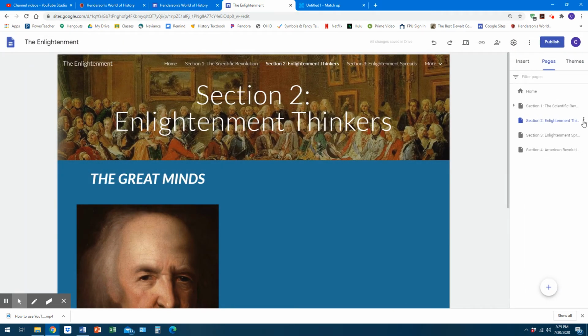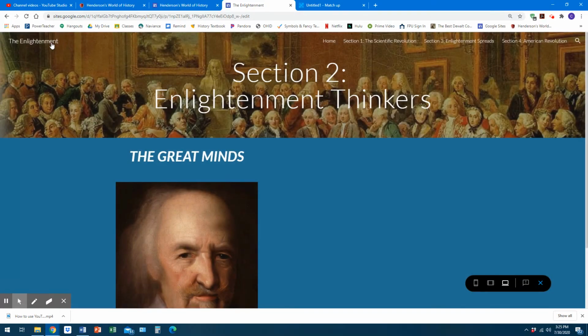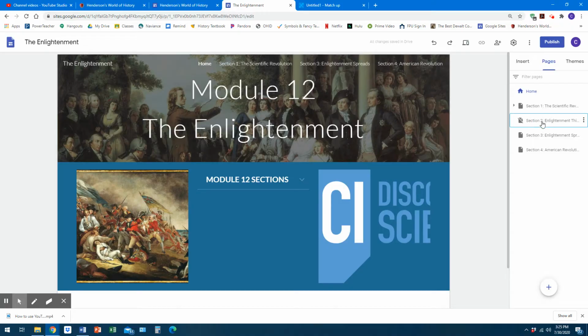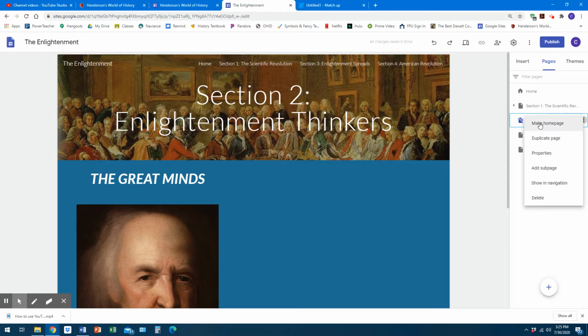But when I'm here and I click on these 3 vertical dots and I hide this page from navigation, you can see a little strike through on the page. That means it's not going to be viewable to the viewers. So go back to our preview here. Let's go to our home page. And again, at the top, you don't see now section 2. It's gone. It's hidden from the navigation. So for our section pages, we don't want that to be the case. So make sure we show this in navigation.